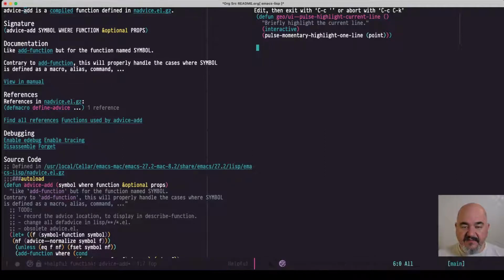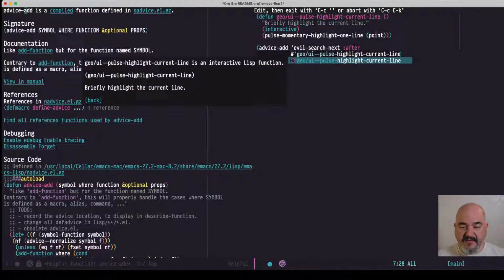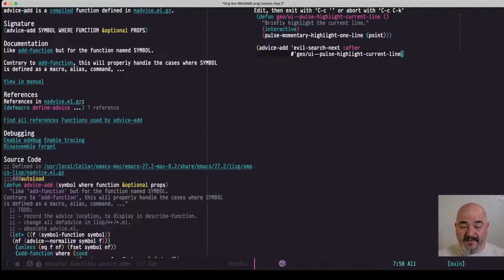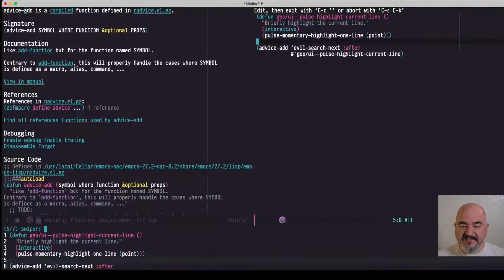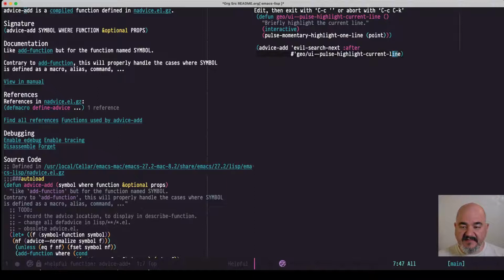Go back over here, my other window, please, and we'll say advice-add. The symbol, the function we want, was evil-search-next. We want it after, that's where. And then the function we want is this GOUI pulse-highlight-current-line. I think that might be all we need. So let's define that, and then try running it in here. Let's just search for int. So, next.